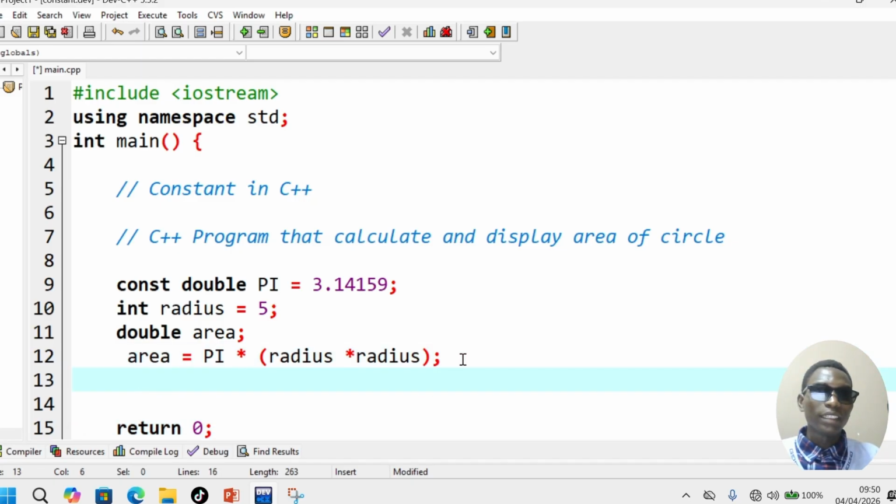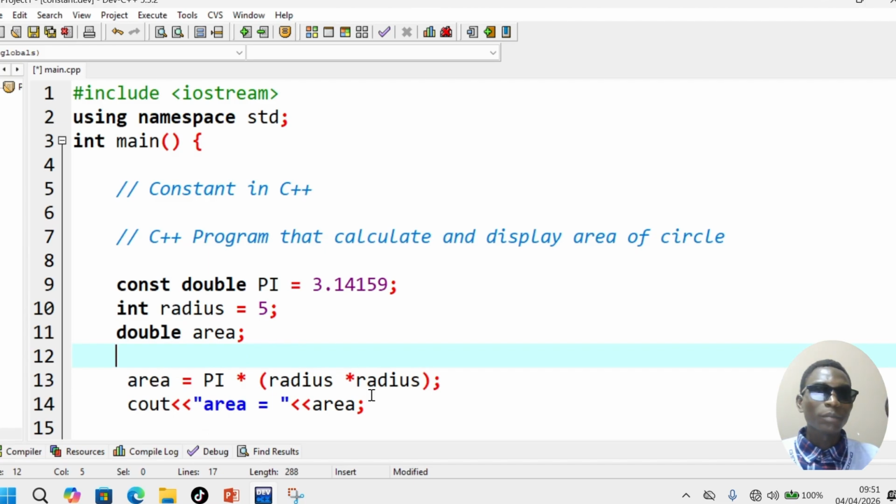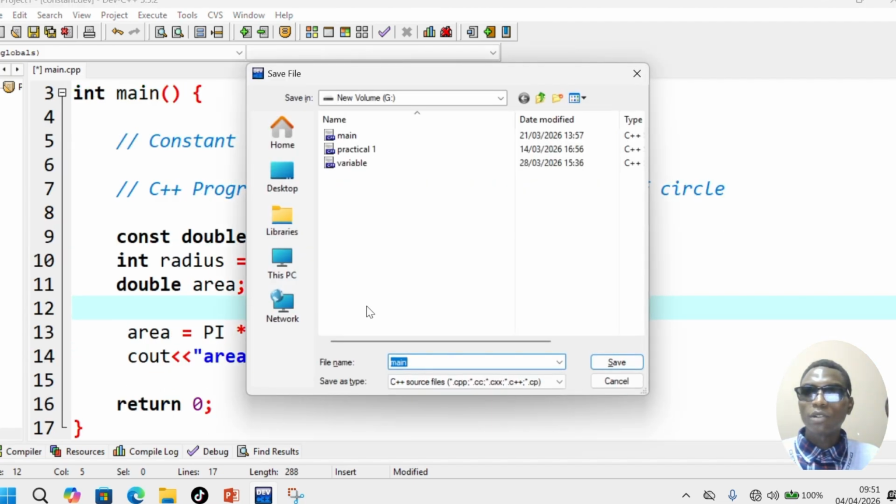Now after this, we can just print out our area by using the cout statement. Cout area, or just this one, area. Let us use small letters. Area is equal to, then our area here. Do you see? With just a semicolon like this, but here I can just put a space here, right? So this is our program to calculate and display the area of a circle, right?